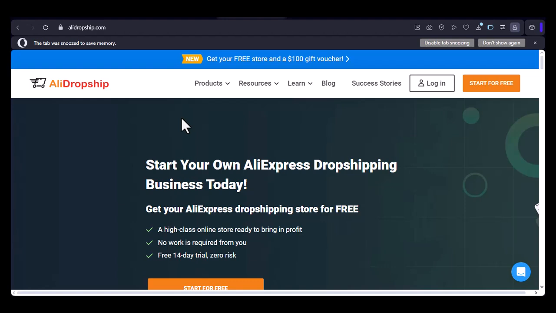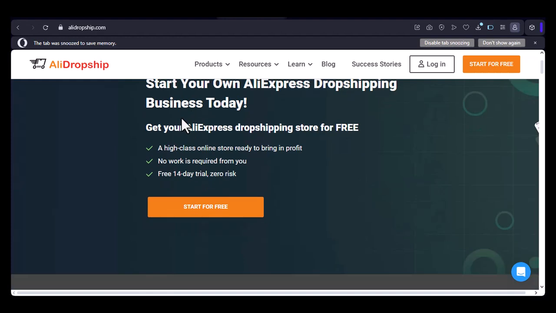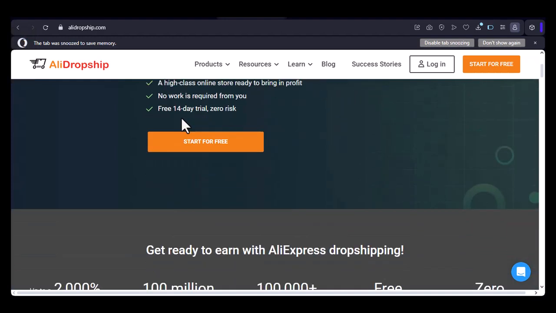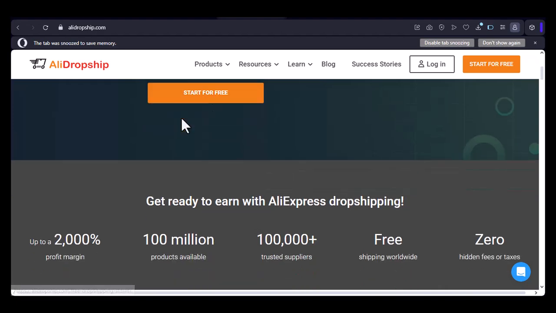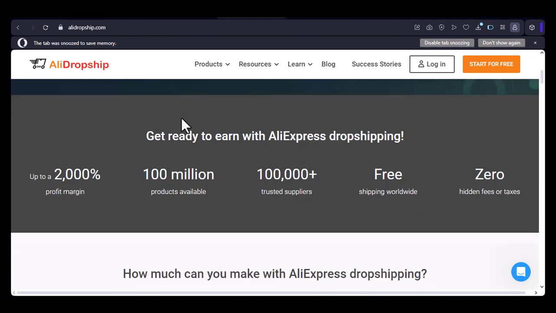Ever wondered if you can combine the power of Shopify's user-friendly platform with AliDropship's extensive product catalog? Today, we're diving deep into that question. Can you use AliDropship with Shopify? Let's find out.